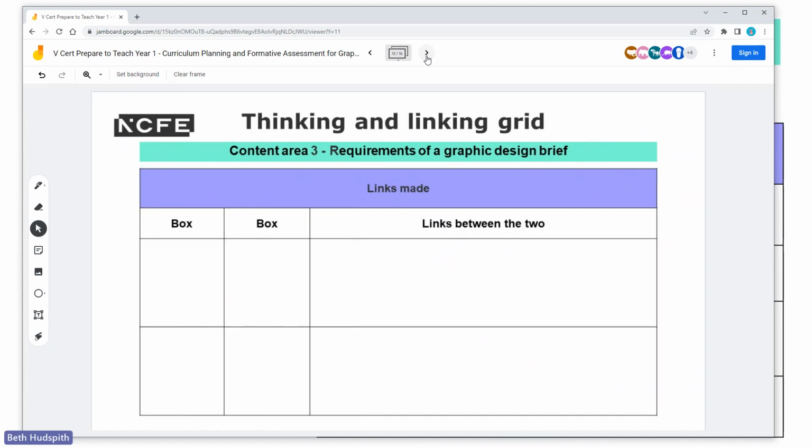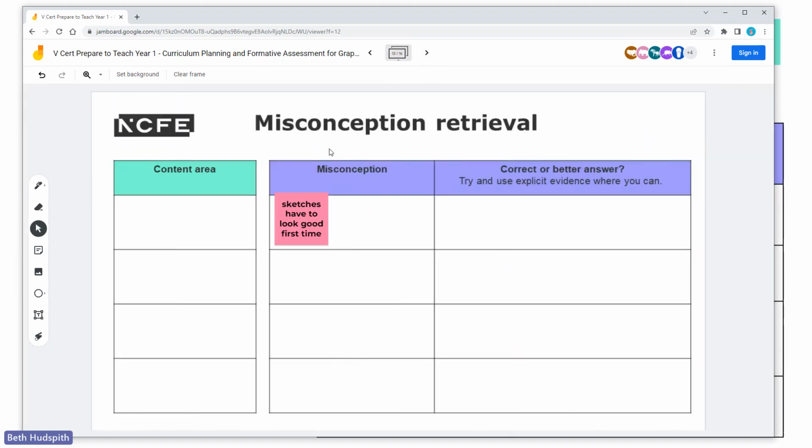We've got post-its already. Well done. That's great. It might be that we want to, so we've got the misconception: sketches have to look good first time. Yeah, that's really, that's definitely a learner thing.